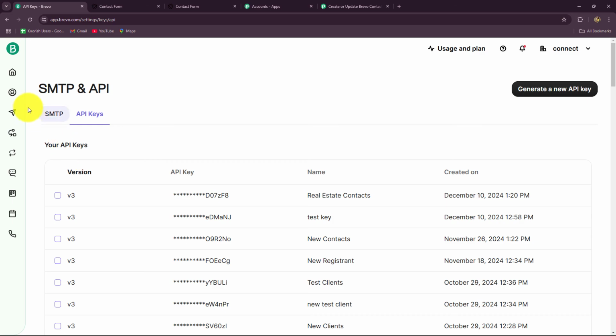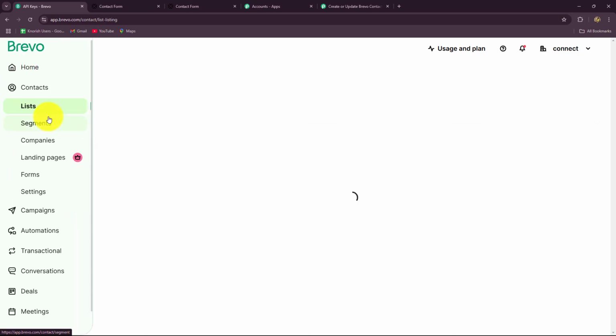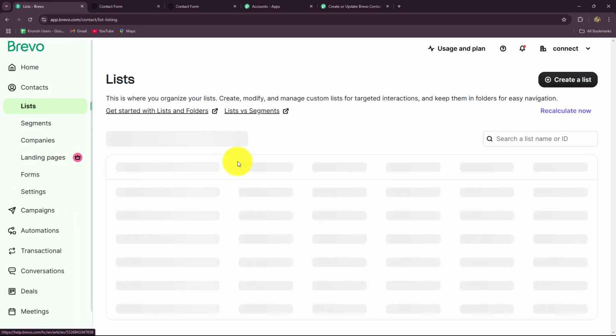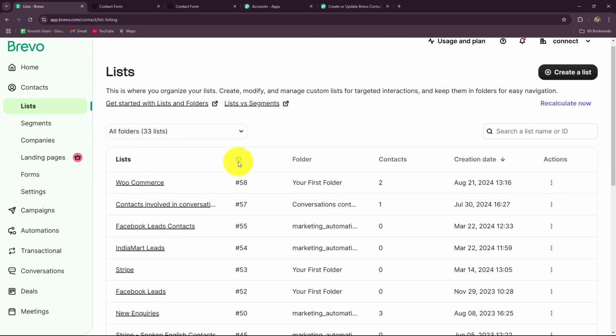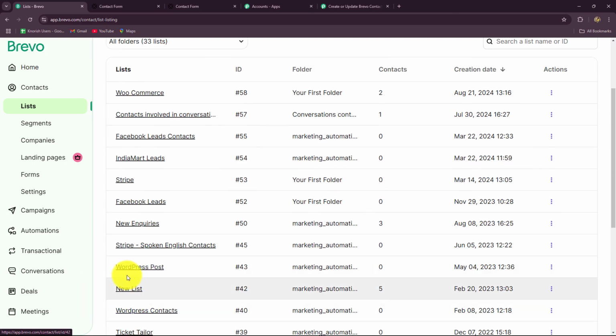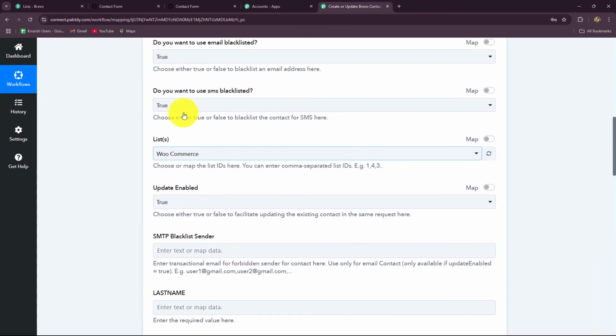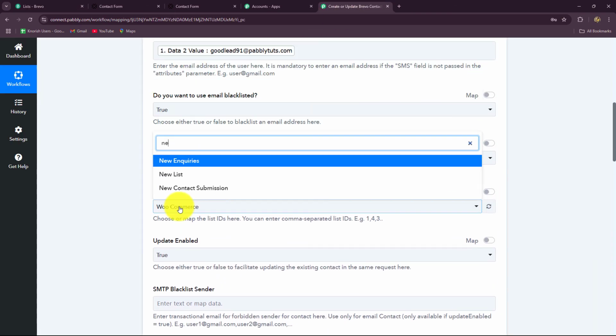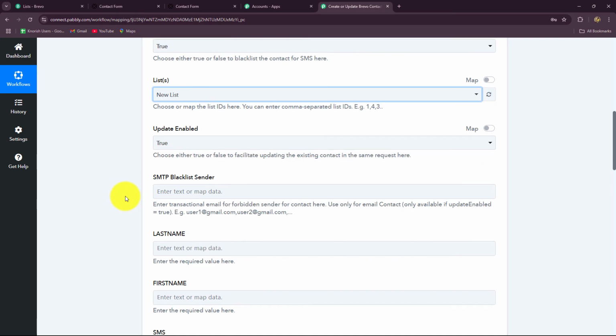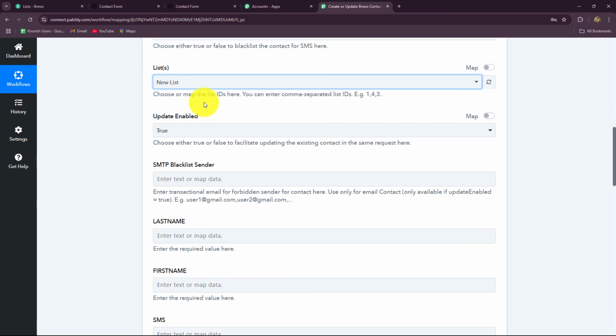I'm going to take you towards Brevo. We will go towards the contact section and this is the list section we have. So these are all the lists I have on my account. Among these lists, let's say I'm going to select this new list in which I want to add all my new contacts. So here I'm going to select new list. In a similar manner, you can also have multiple lists for different purposes, for different email campaigns. So you can select a specific list in which you want to add your contacts.